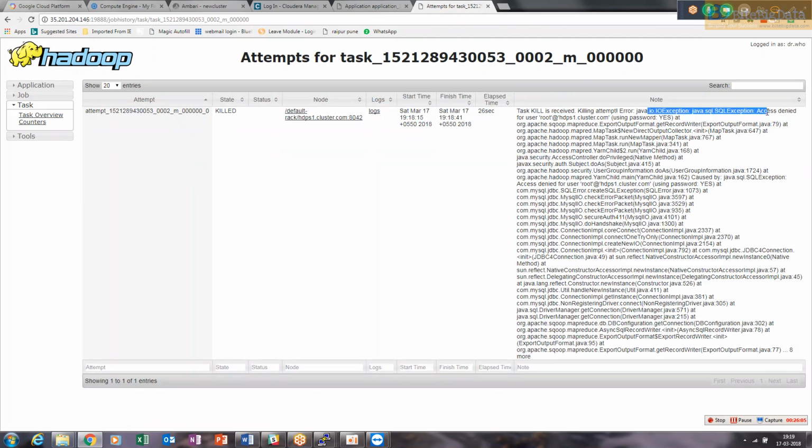Java exception, access denied to user root at hdps1.cluster.com. Okay. Very good. So this is an admin problem, because now the developer thinks that it should be completed, because the developer does not take care about whether the permission is granted properly or not. It's the admin's job, the admin should give the proper permissions.